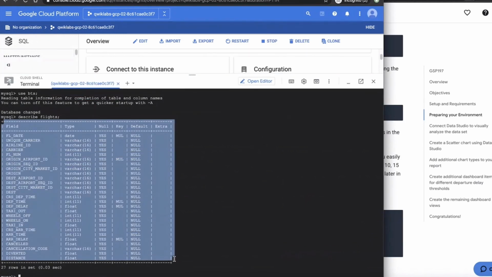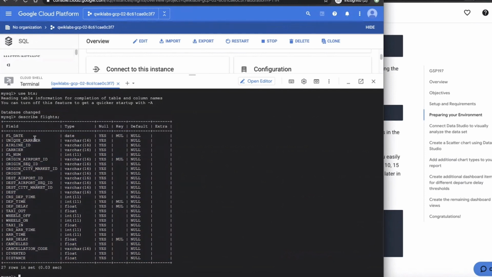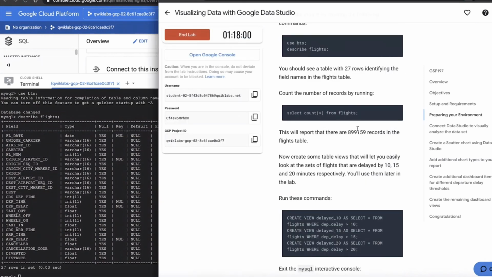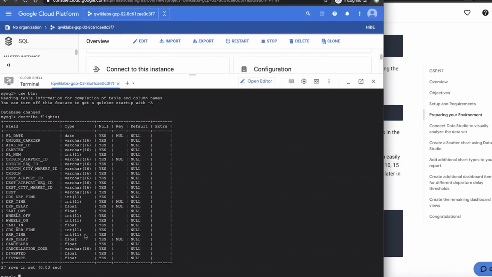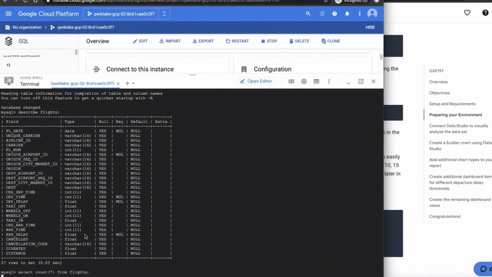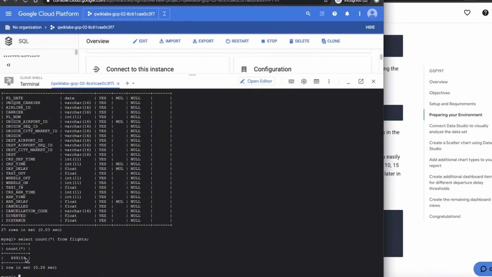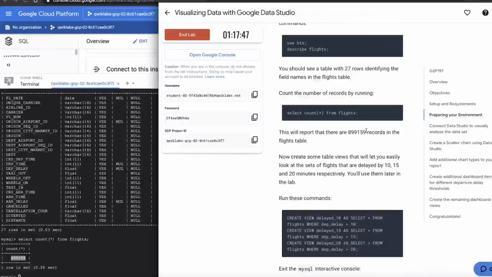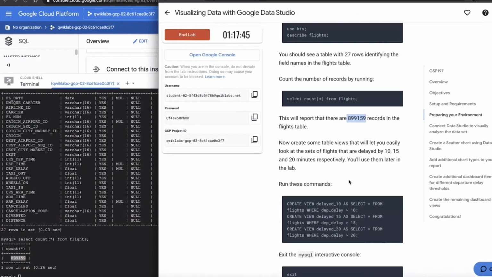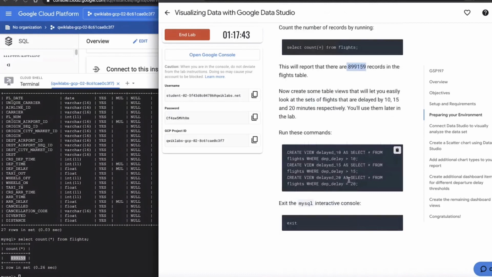As you can see here, it describes the table flights. The table has multiple fields like the flight date, the unique carrier, airline ID, etc., the type of the field, and a few other attributes of the field. So it has around 27 rows. Now let's run this query and count the number of records in the table. That's right. So we have 899,159 records.